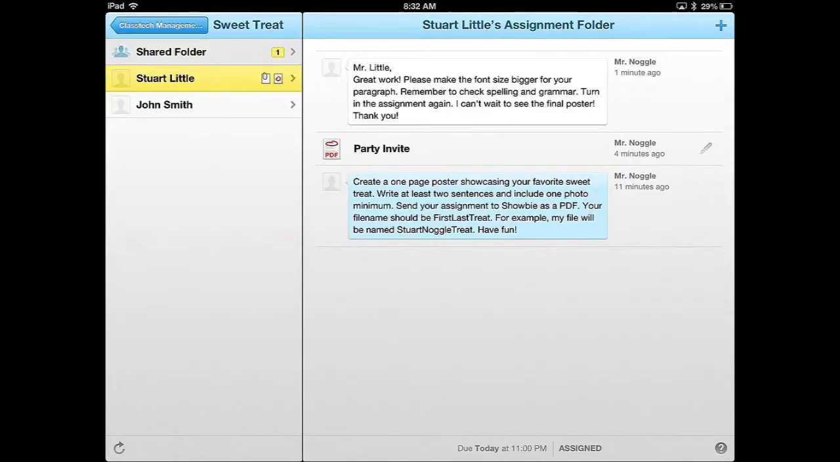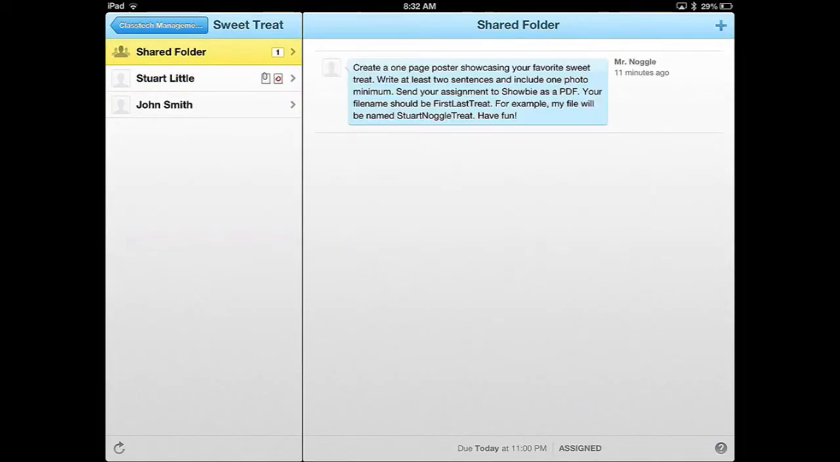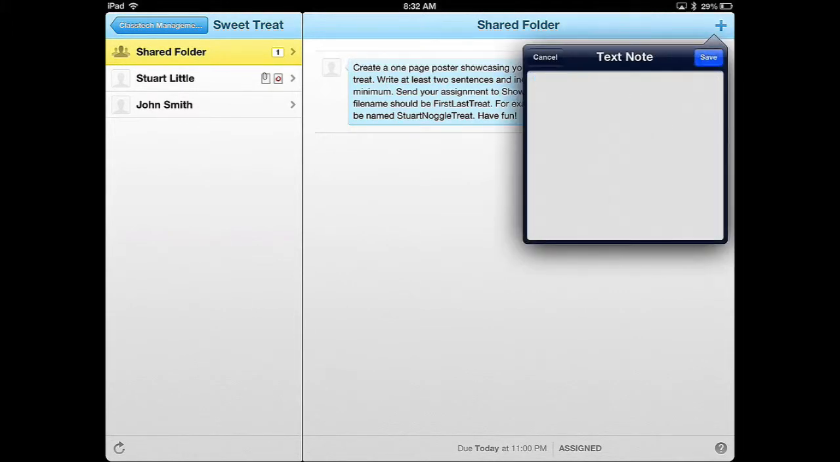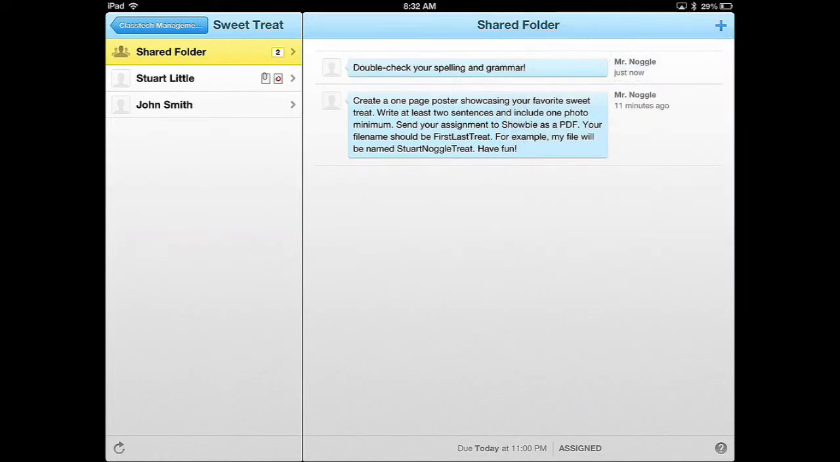Now maybe I'm going along through 30 of my students and I notice that a lot of them are missing the same thing. If I go back to my assignment and go to the shared folder, I can send a message that all of them will see when they log in. Double check your spelling and grammar. Yes. So now when Stuart Little and John Smith and my 28 other students log in, they'll be able to see that message, make those changes, and all get A's in the class.